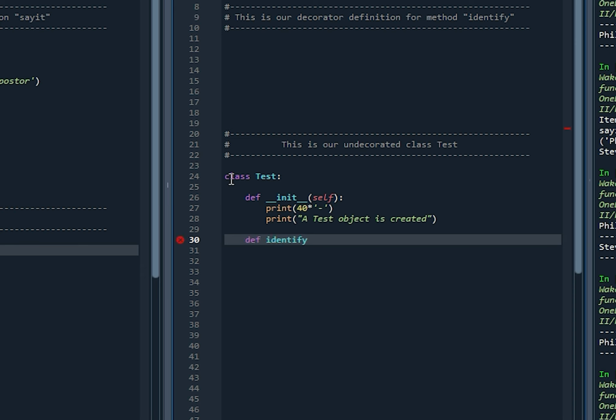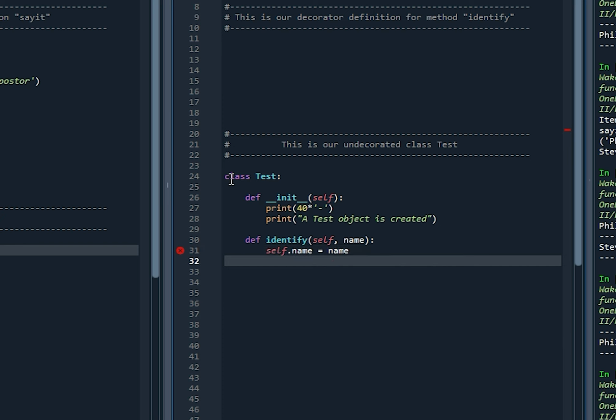Let's call it identify. And identify, of course, the first argument will be self. And we're going to also have the argument name that will get passed to this method. And let's define self.name equal to name. And then when the identify method gets invoked, it will print a formatted message that says self.name created it. So it's going to say the name that gets passed in for the method invocation, and say that that person created it. Okay. And then let's print another 40 dashes.